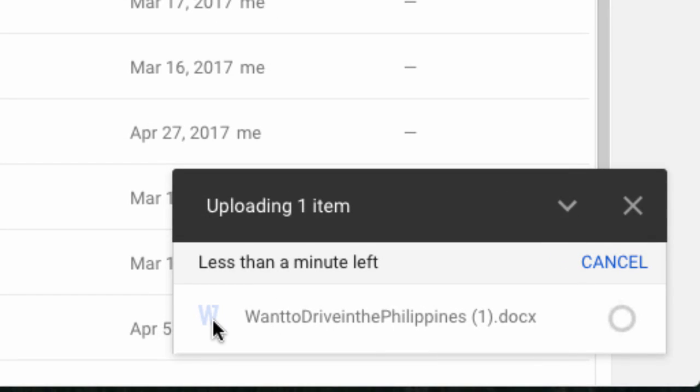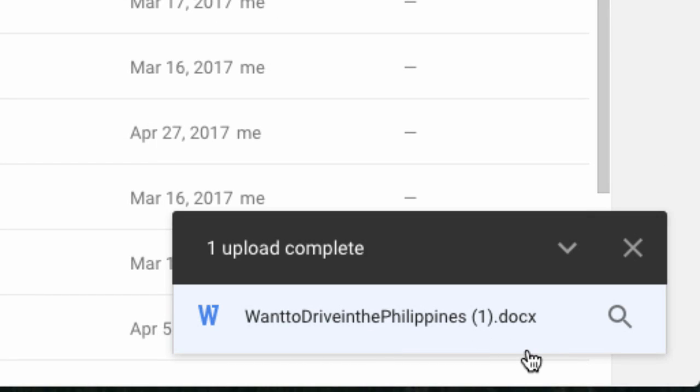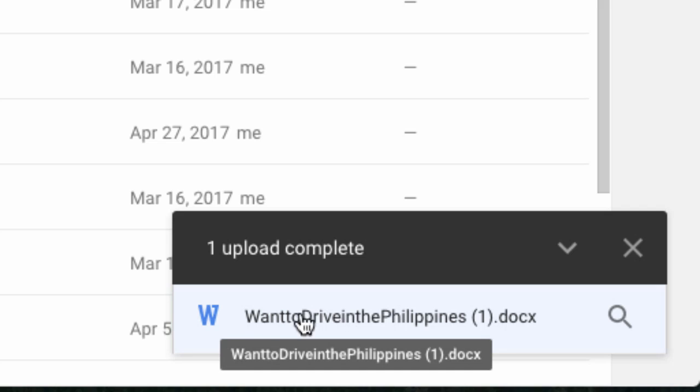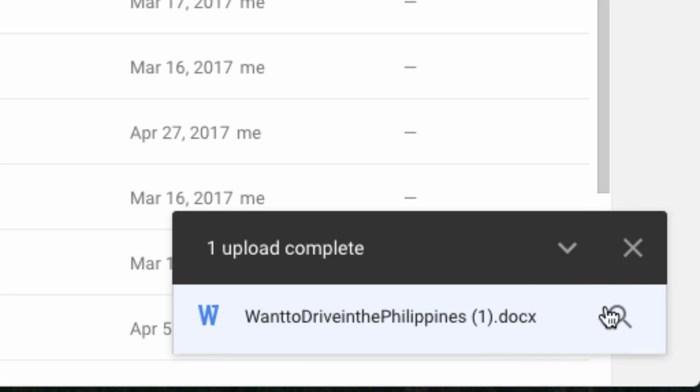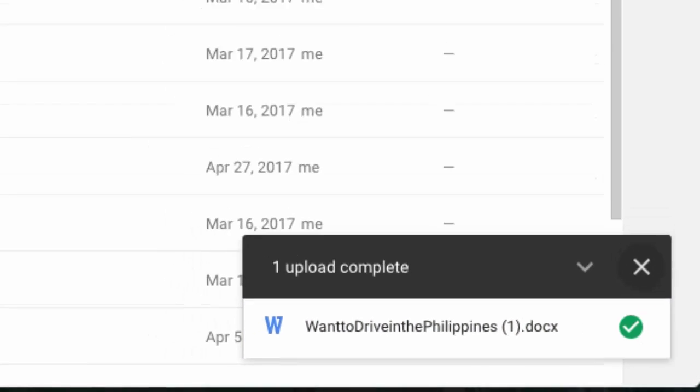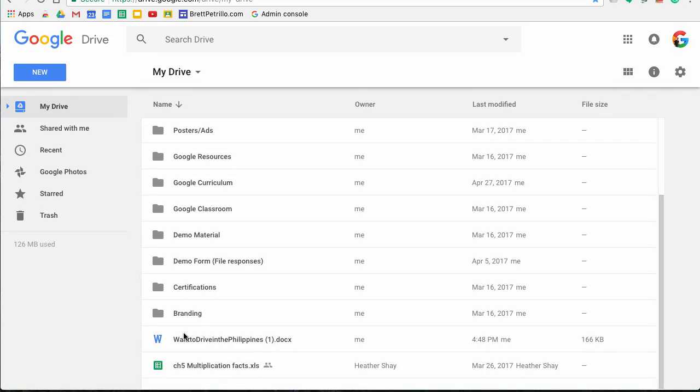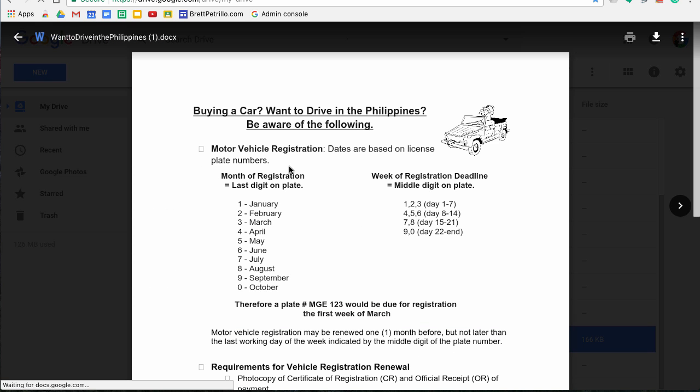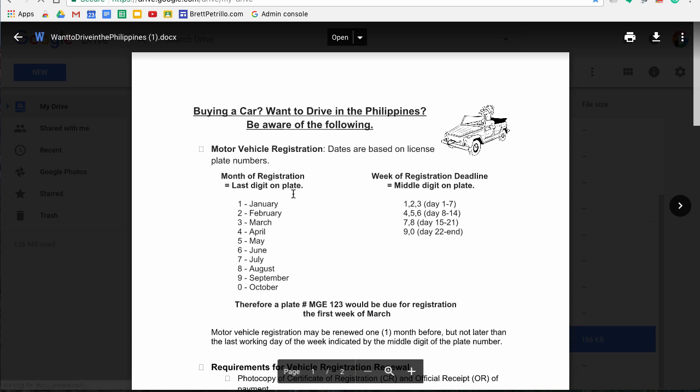You see it down here in the bottom right-hand corner. It has uploaded a document about driving in the Philippines, and it is a Word document. You can see that right there. My upload has been completed. I can just close this, and you'll see that document right there. And it is, in fact, a Word document. When I open that, it gives me this pop-out window, and I'm able to read it, no problem. I'm also able to share the document, no problem.